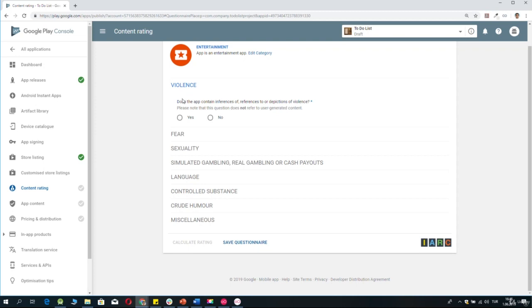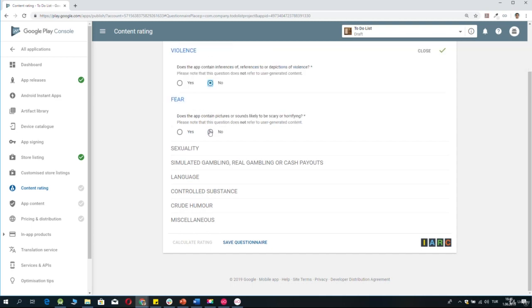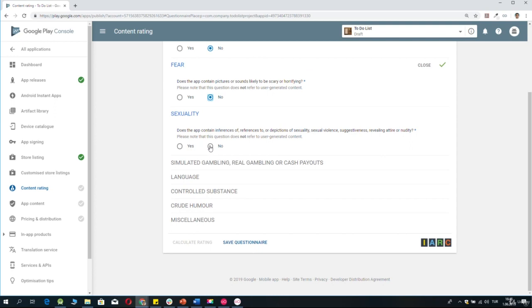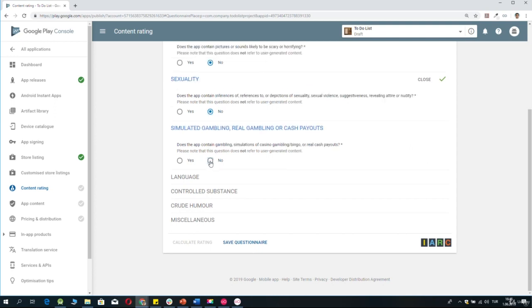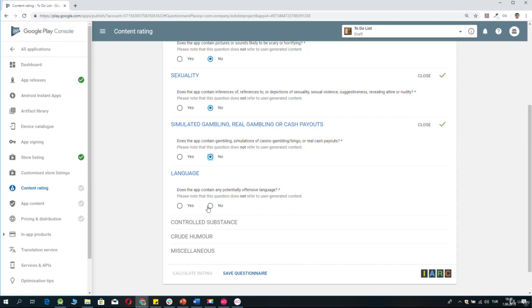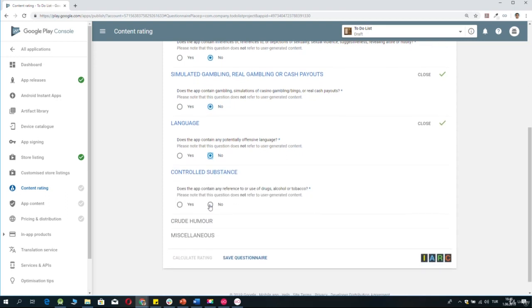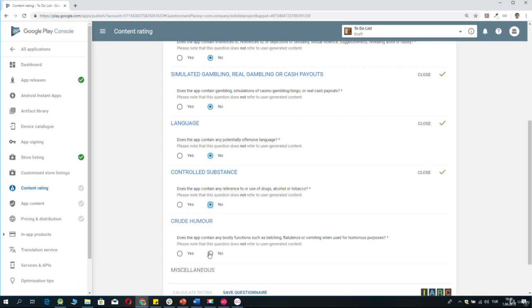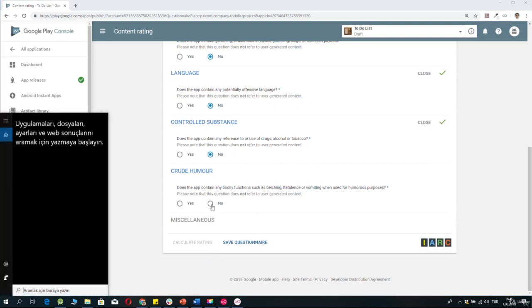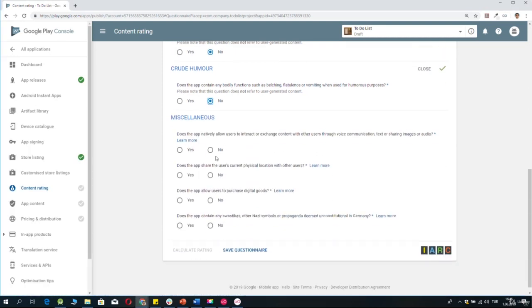So after that, you need to answer some questions about your application. You'll need to answer these questions honestly because it will rate your application, and then people will be able to download your application according to this rating. So if you answer these questions without being honest, you will be punished. Won't get into that now, but just know there are consequences. So you can read these questions carefully and answer as honestly as you can. And then you can click on Save Questionnaire, and it will save your answers.